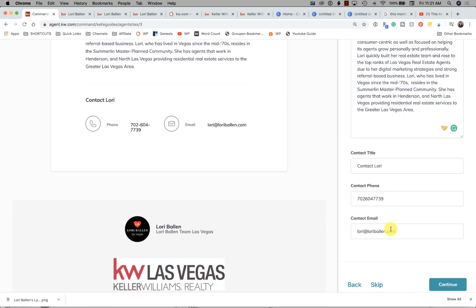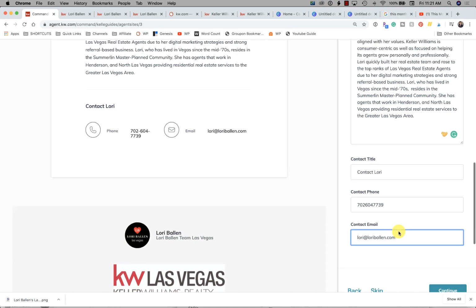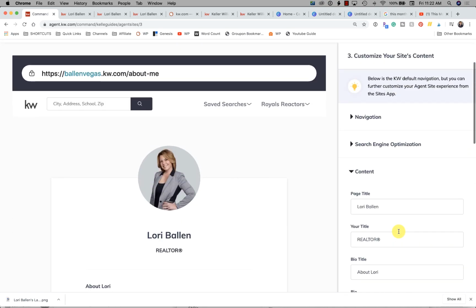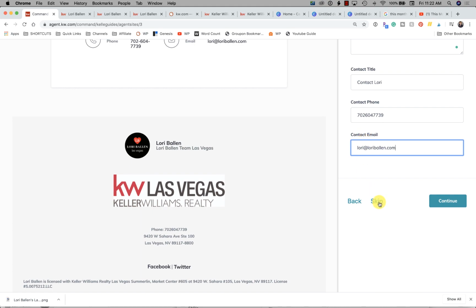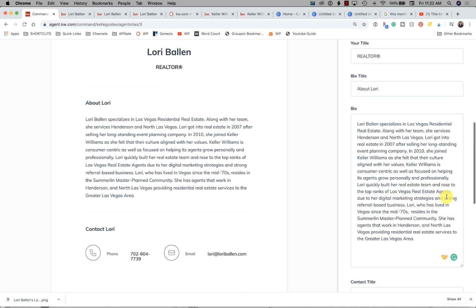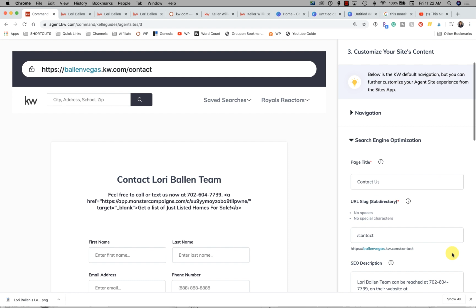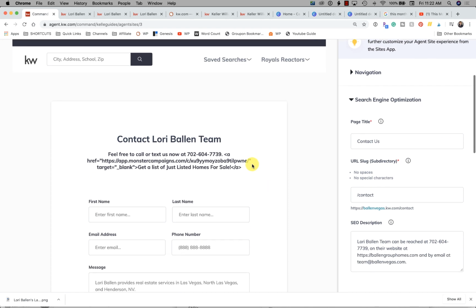Contact Lori, then we have our phone number, and then we have our email. If you have nothing to change on this page, then you don't need to change anything. If you don't want to build this page, you can click skip. If you do want to build it, you can click continue. Okay, and then the next page by default they give us is the contact us page.